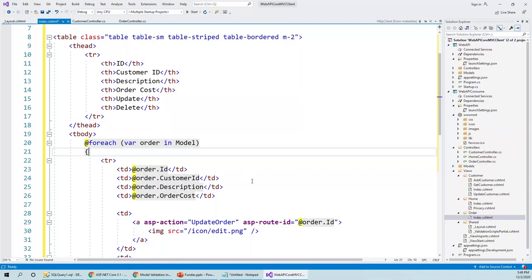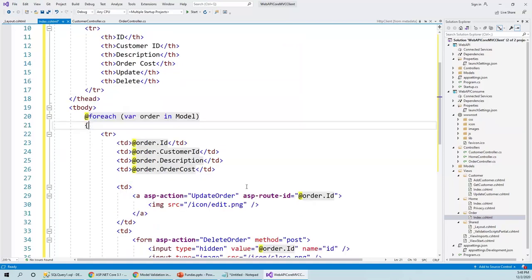Okay, now this customer ID, if you recall, was a foreign key from the customer table to the order table. So I need to get the customer ID also here, because a particular order has to be always attached to a customer. A customer can have one or more orders, but he may or may not have any orders at all, but an order cannot exist without a customer.